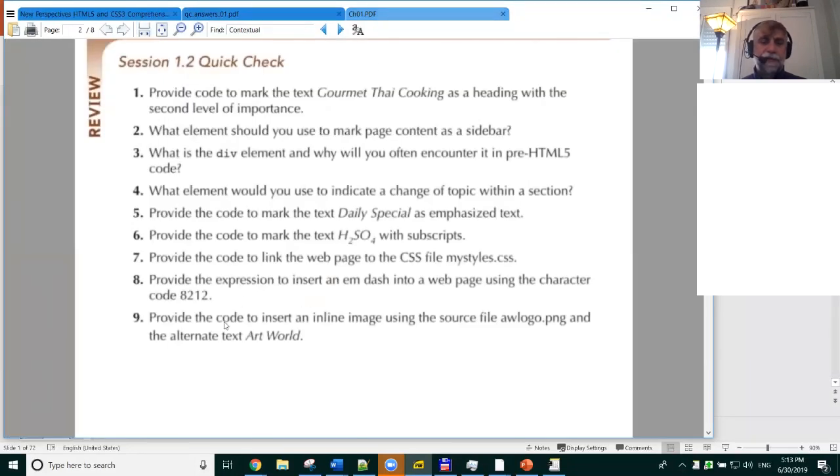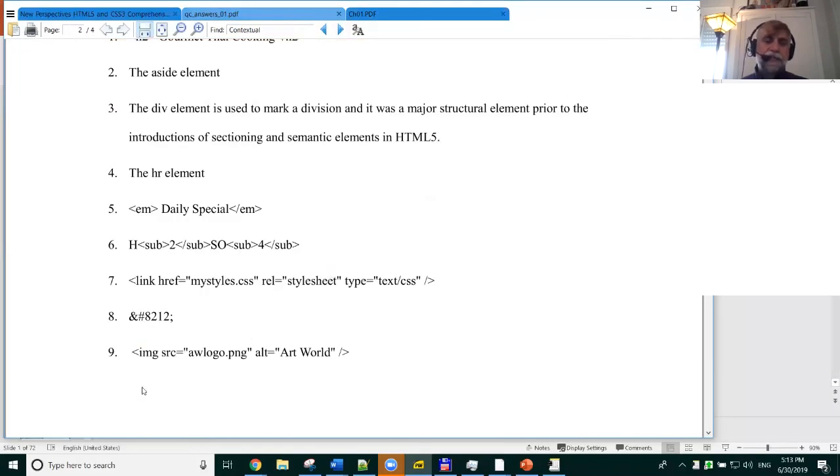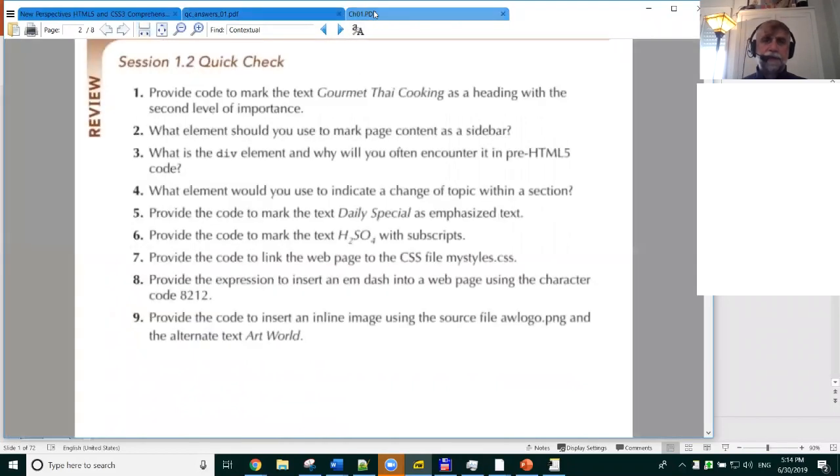Okay, then next we have provide the expression to insert an M-dash into a web page using the character code, and this is the code we want to put in. Again, I'm not expecting you to memorize all of them, but when you do need a code, I think I did an example last time in class to put in some spaces. You would use a code similar to this, but basically it's the ampersand and the pound sign, and then the actual code itself followed by a semicolon. That's how you put it in.